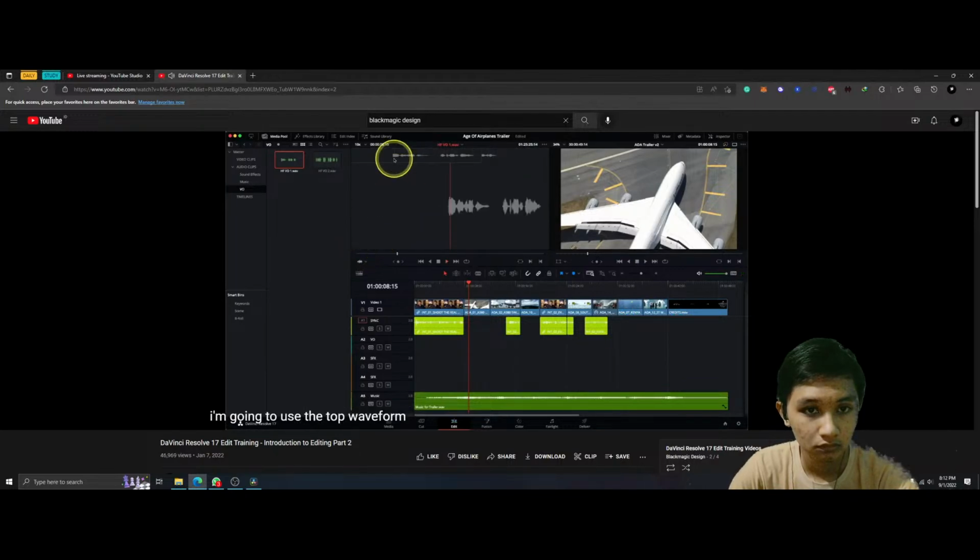I'm going to use the top waveform here just to navigate back to the beginning of that piece of voice and set the in point where I can clearly see the voiceover starts. And again, I'm going to do the same by adding an out point at the end of that.